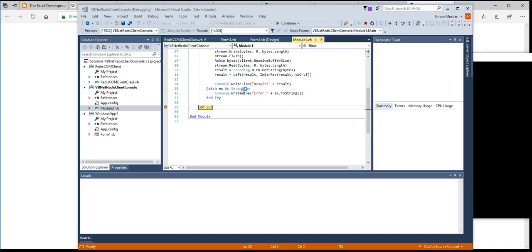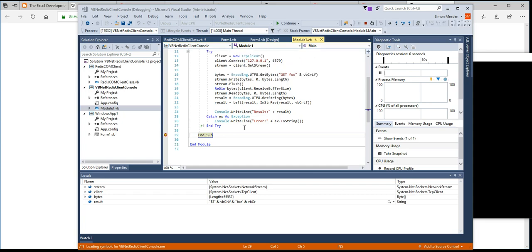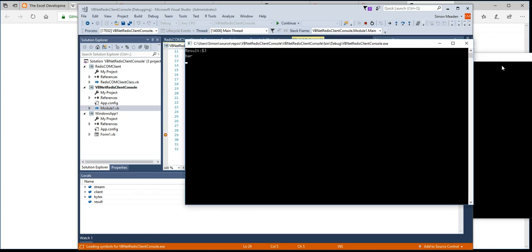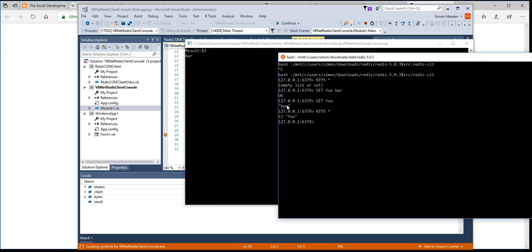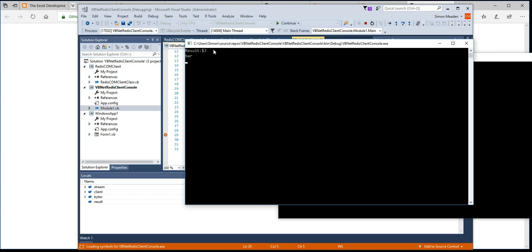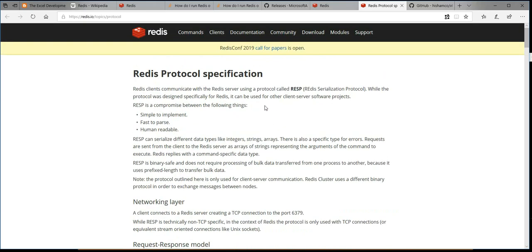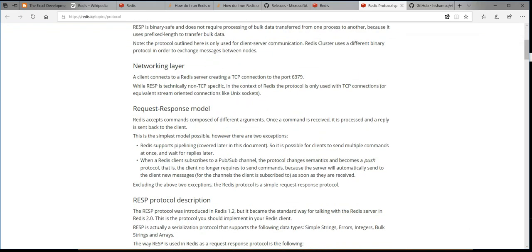So it's VB.net. So you can see we have the result bar. So we said get foo, and we got response bar. We have this format called RESP, which is basically saying it's got a string coming and it's got 3 characters. And that's an example of RESP, which we were looking at here. We'll see more of this in a moment.